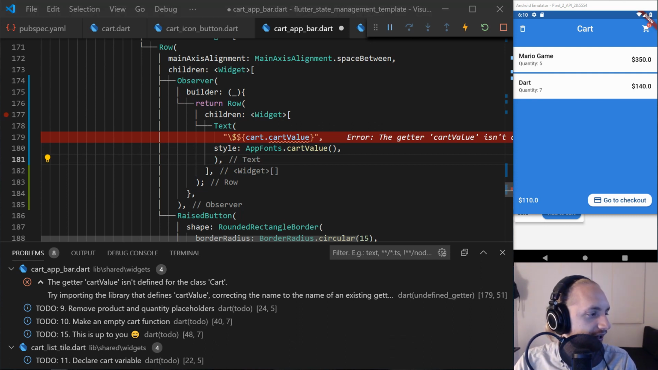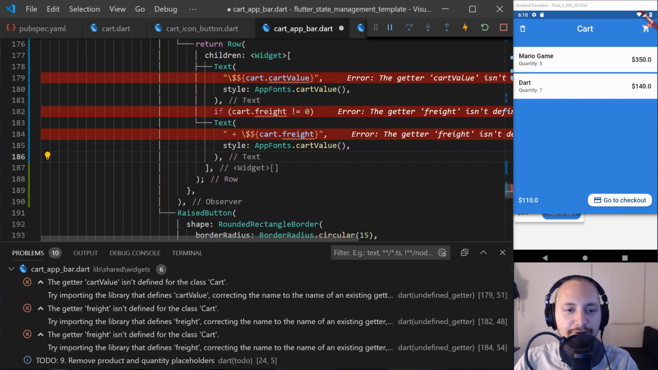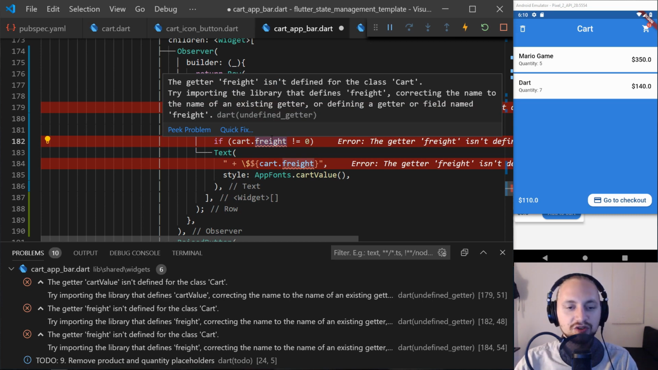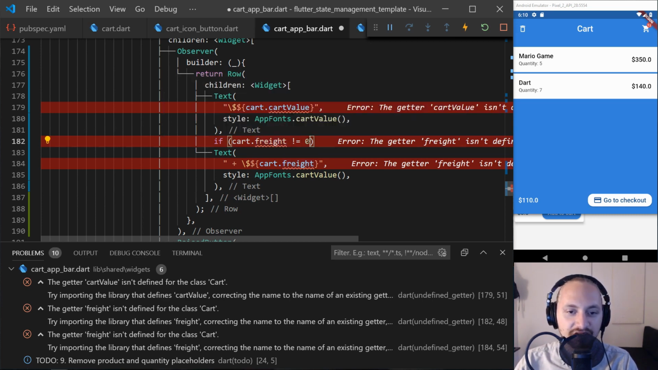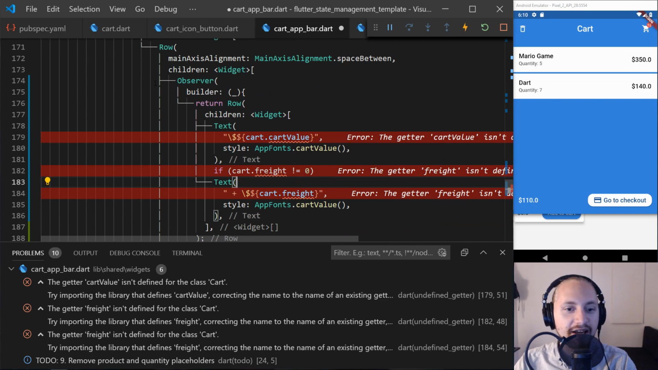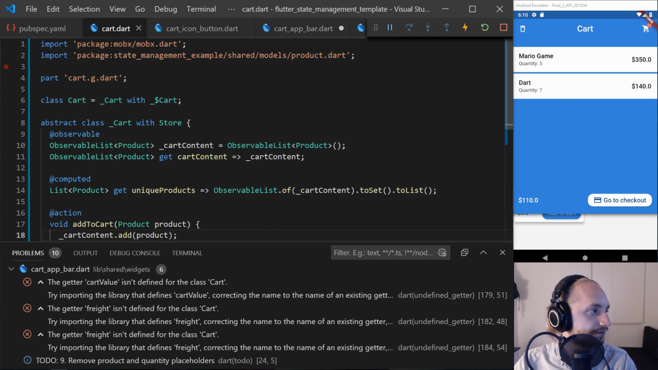We're going to have an if. So below this text, this may be a bit badly formatted, we're going to have this if. This if is going to check our freight, which we don't have yet. We're going to create that. If this freight is not equal to null, we will also add this text right beside it with the total freight. So that should be enough. So let's go ahead and create the cart value and also the freight.